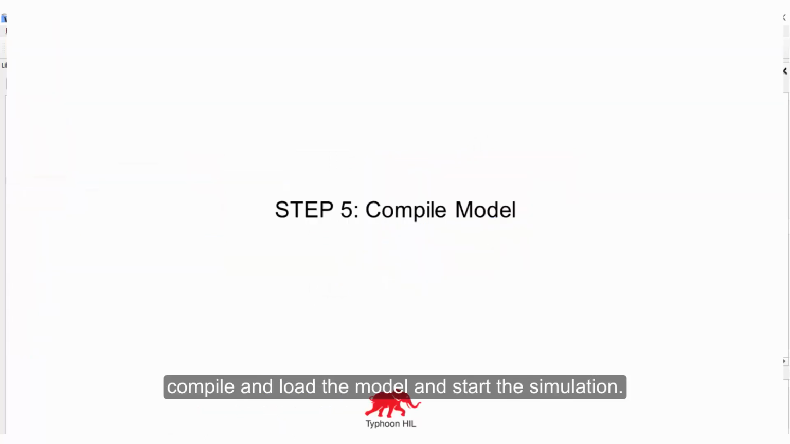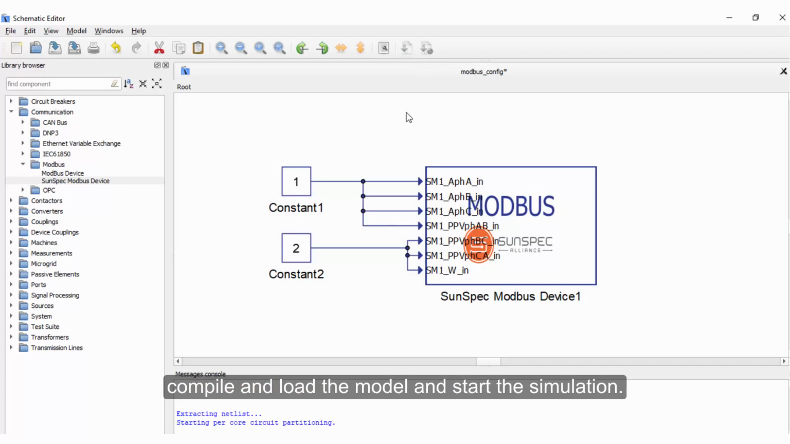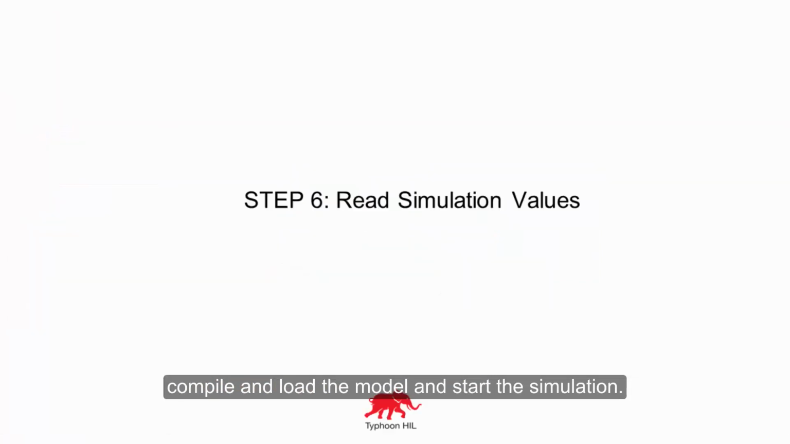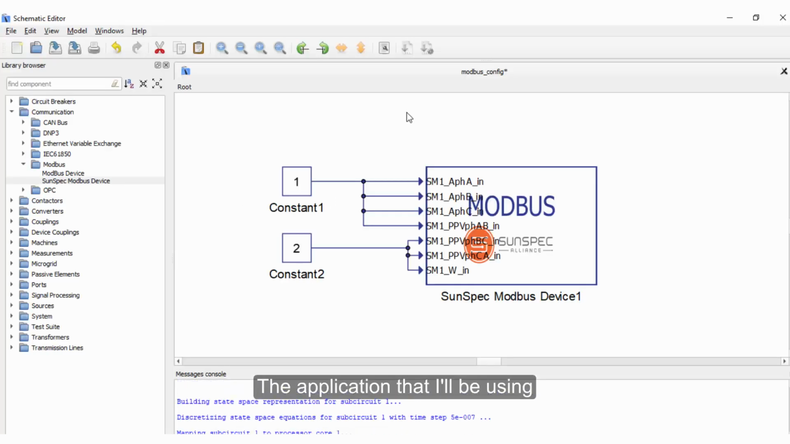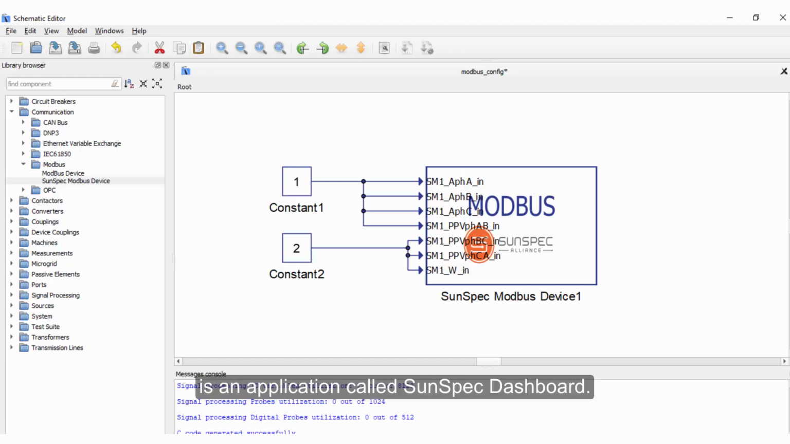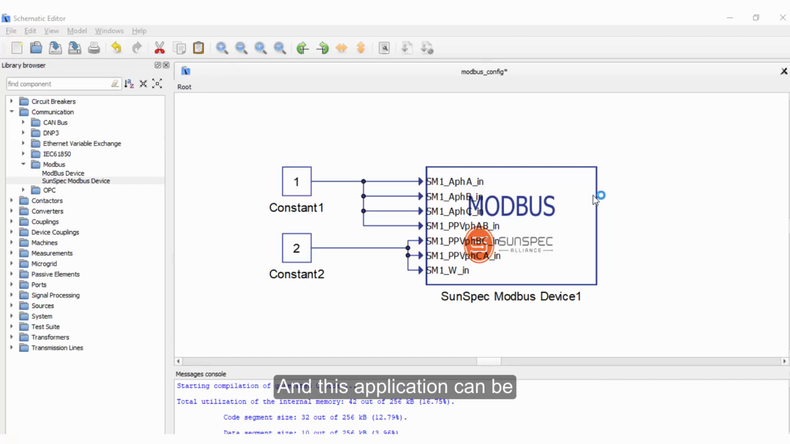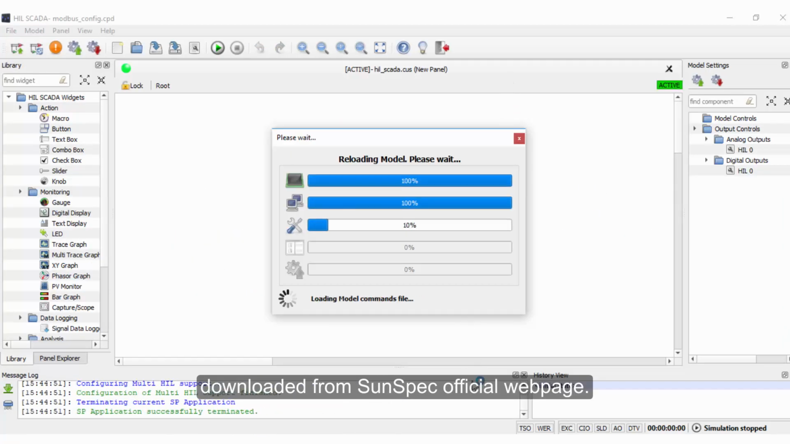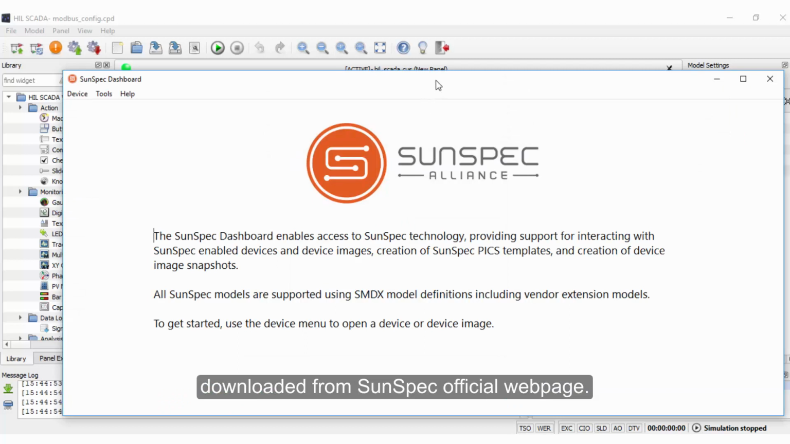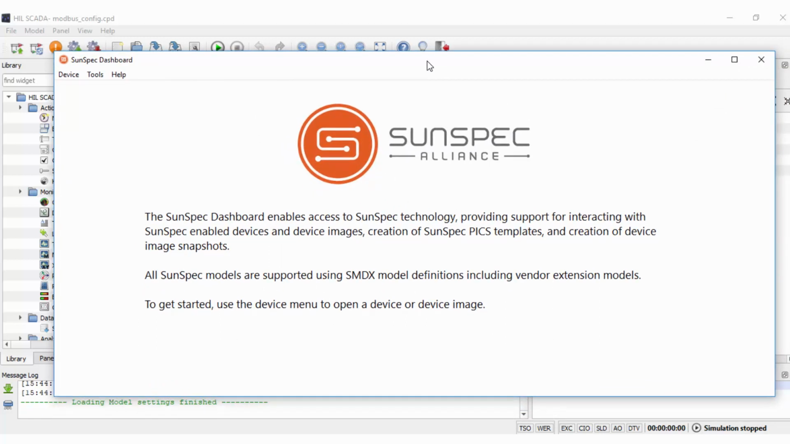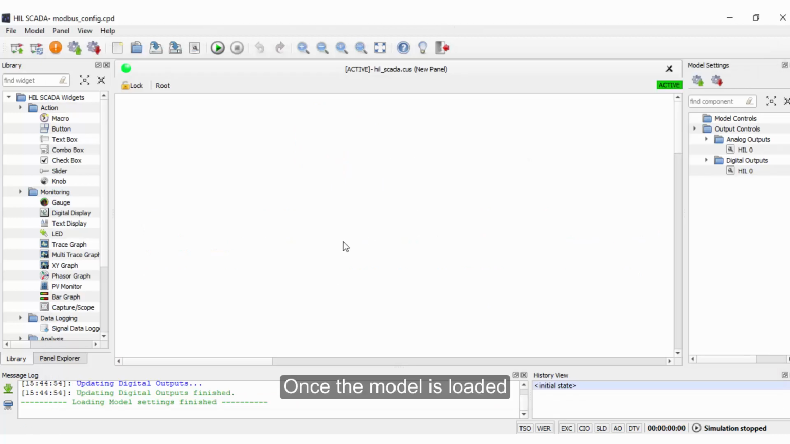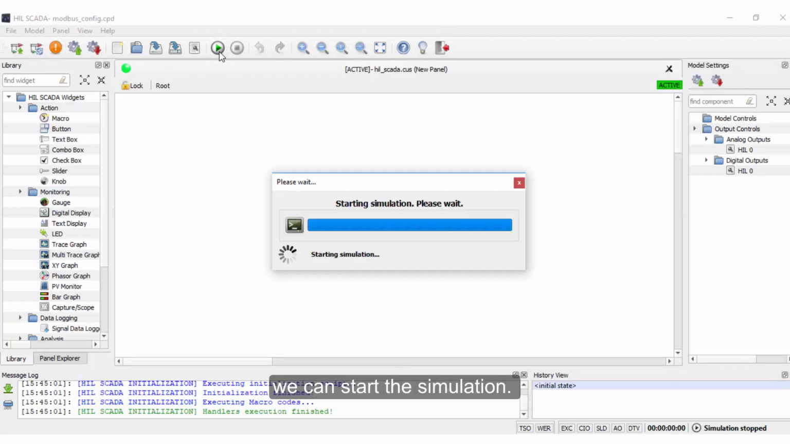Once the model is configured, compile and load the model and start the simulation. The application that I'll be using to read the SunSpec registers is an application called SunSpec Dashboard, and this application can be downloaded from SunSpec official webpage. Once the model is loaded, we can start the simulation.